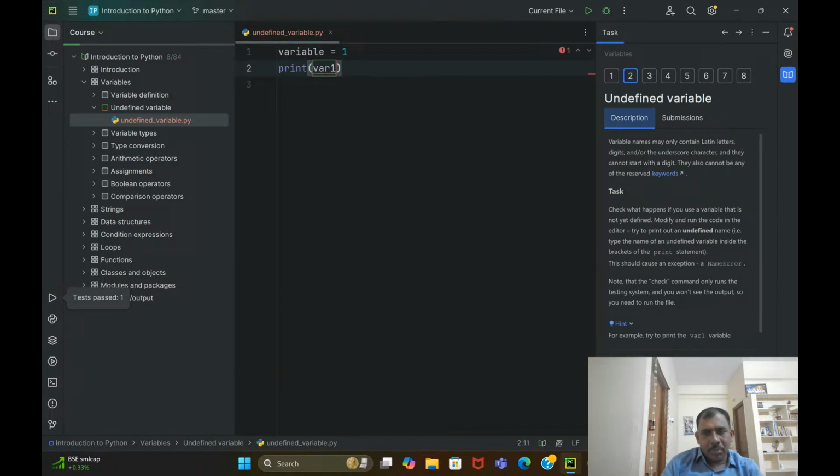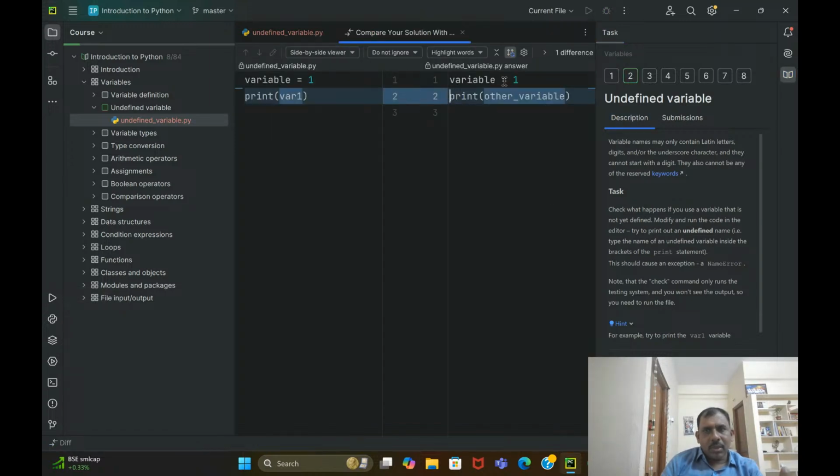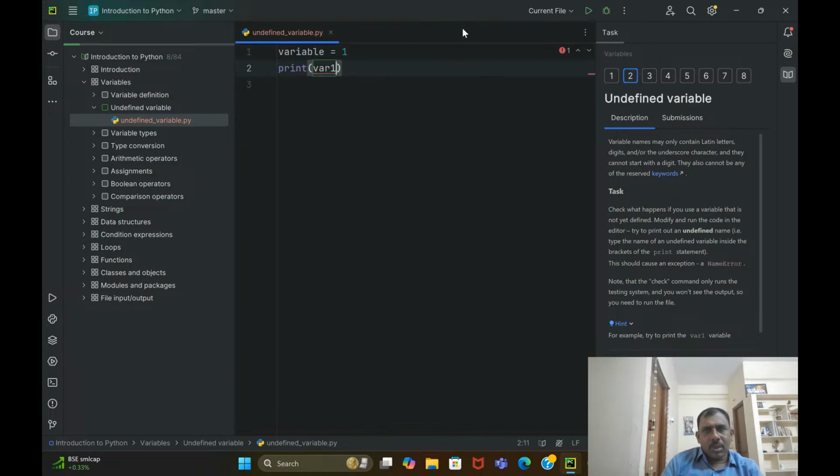You can check peek solution and do that. See, print other variable, he is just saying like this. You can mark this and do that. Now reset. This is what happens if you print an undefined variable. If it is an undefined variable, yes, as seen, the program shows an error. Okay, next.